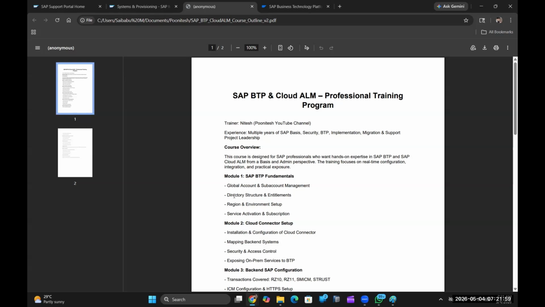Okay, so you want to maintain such a logical structure that all development sub accounts will be in one category, all quality sub accounts will be in a second category. So in that scenario, you can use a directory. You can create a directory in your global account, and inside that directory you can maintain your different sub accounts.